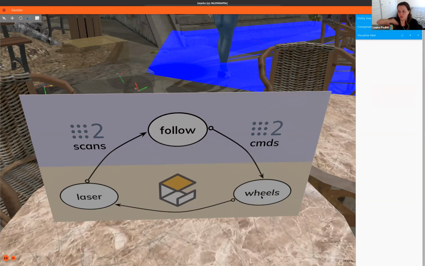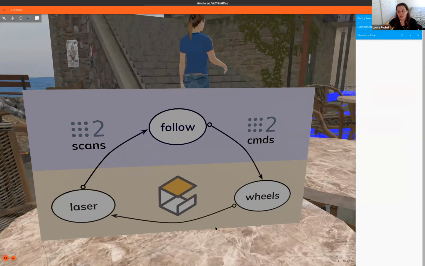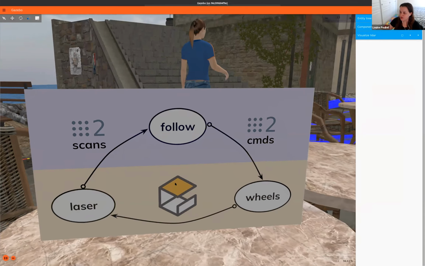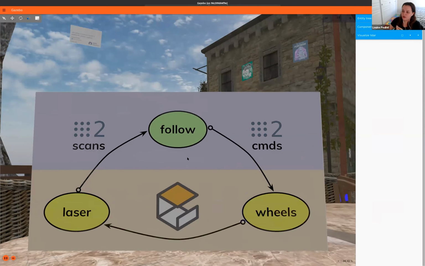But the follow node, which is above the line here in the purple area, is actually code that would run equally well on your simulated robot and on your physical robot. Because all this follow node does is speak ROS2 topics. It listens to laser scans and it publishes commands. So it doesn't know if it's talking to a simulated robot or to a physical robot. It's just speaking ROS2. And it's important to know that, because since we're going to be testing the system, what do we want to test, right? So I put here in green, the follow node is the final goal of what we are trying to test.